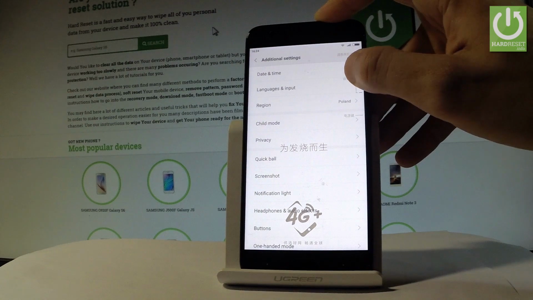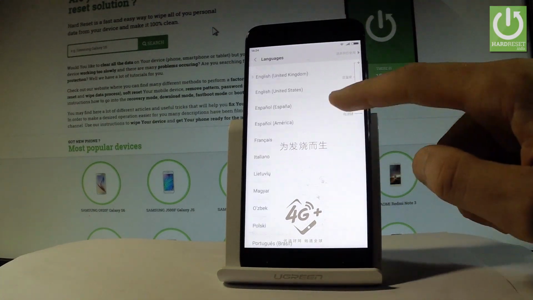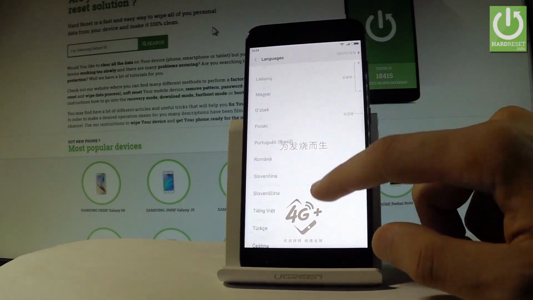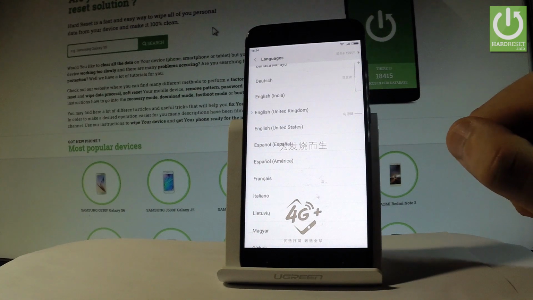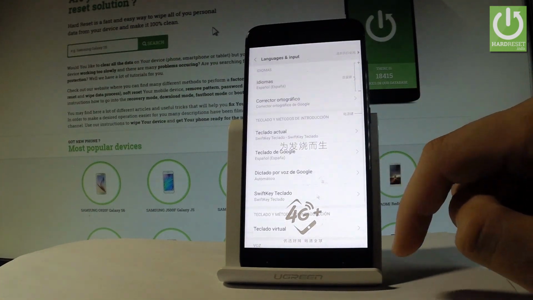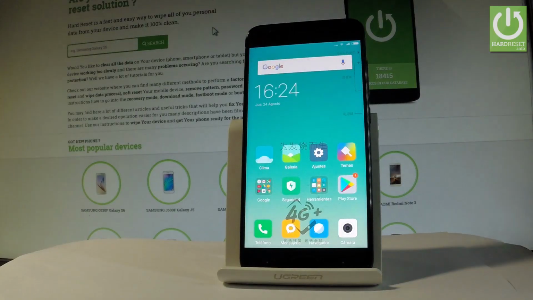From the following list, let's choose language and input. And let me tap language one more time. This is the full list of available languages that you can use on this device. So in my case, let me just say that I would like to change my language from English to Spanish. So let's tap on Espanol. And as you can see, the whole list of settings and also applications goes into Spanish.